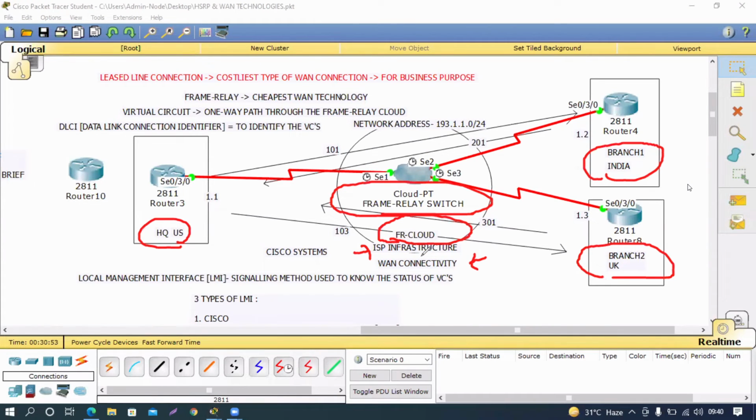ISPs from all the countries come together and form this particular infrastructure, which we call the cloud. This cloud consists of thousands of routers and thousands of frame relay switches, used to provide connectivity to customers in the cheapest manner. Because not everyone can afford the point-to-point connection, which is the costliest connection to maintain connectivity.